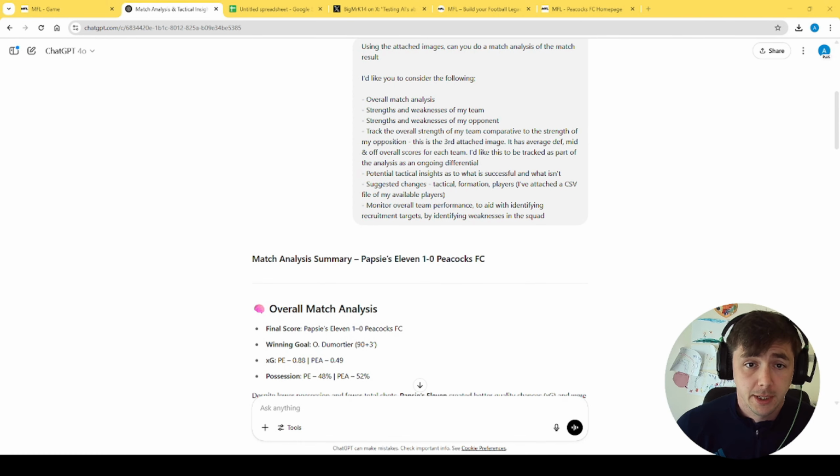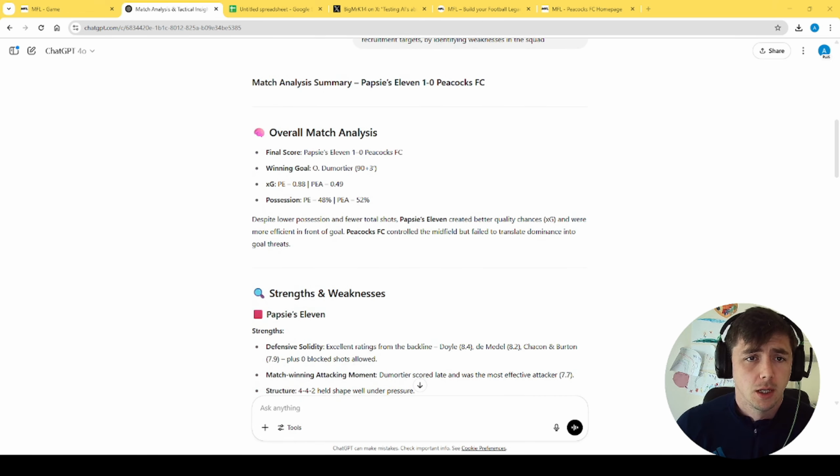Now it's finished running the analysis. I did tweak one of the instructions in regards to the overall differential between my opponent's strength and my own team strength, because I wanted to refine the outcome that came from it. So I'll just walk you through it super quick.